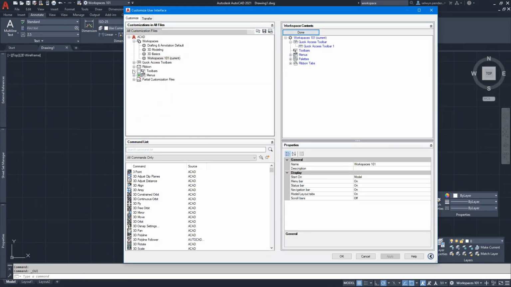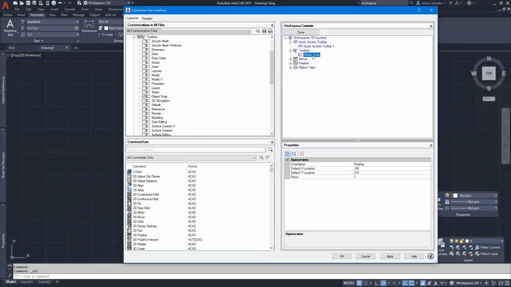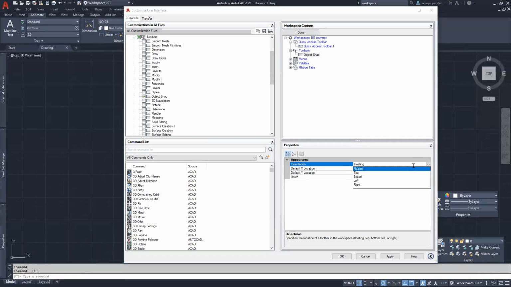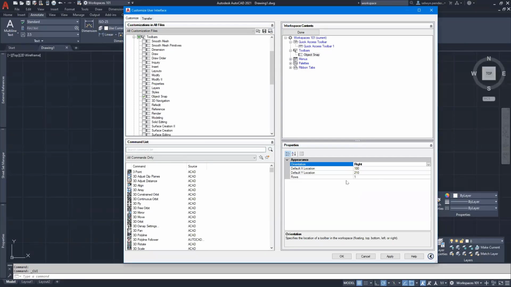I'm going to go to the toolbars and I'm going to locate object snap. So what I'm going to do is I'm going to have a single toolbar showing on screen. I don't want it to float. I want it to be on the right-hand side. And so that, when it appears, will be attached to the right-hand side of my drawing window. So my O-snaps will be available to me all the time when I'm in this workspace. When I toggle workspaces, that item will disappear.